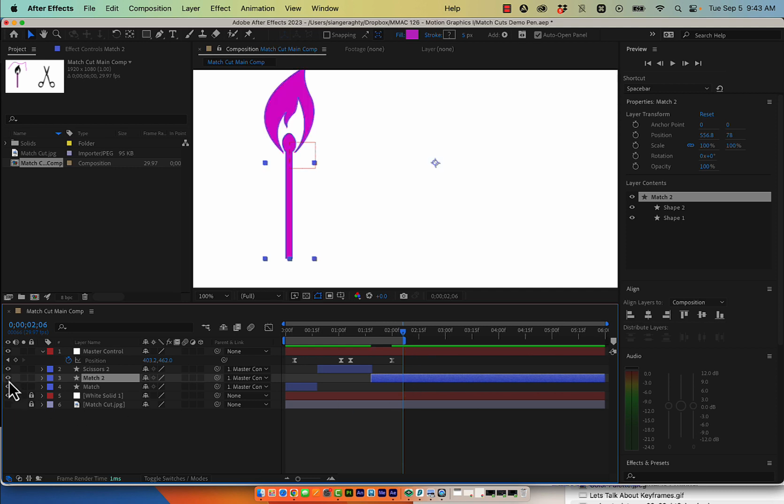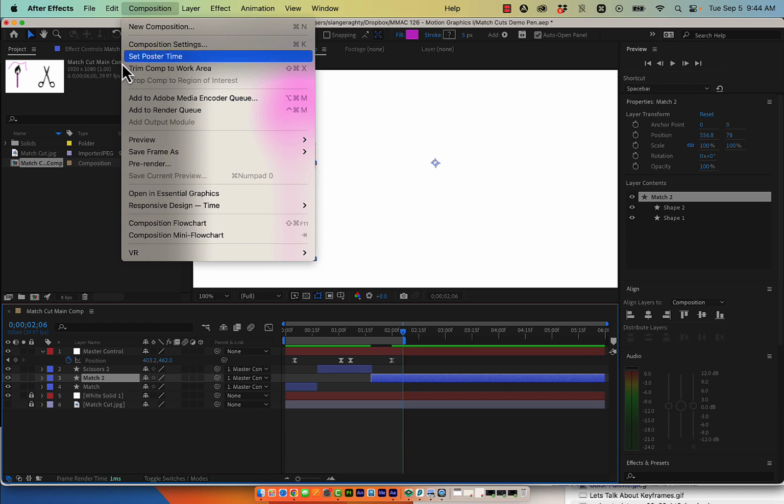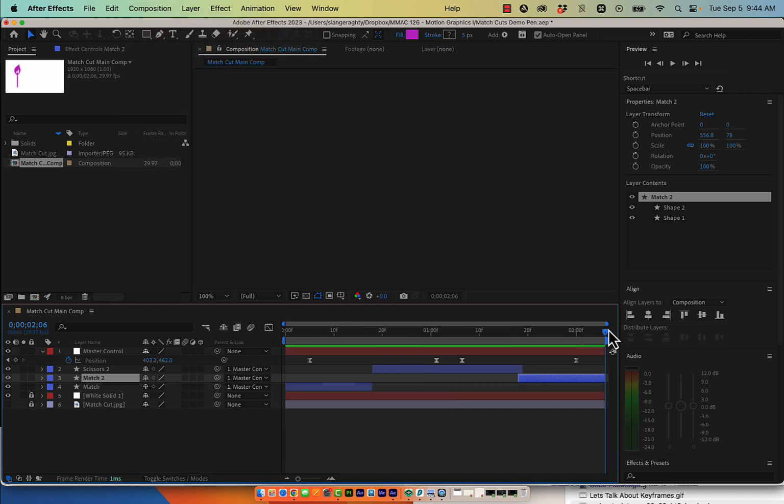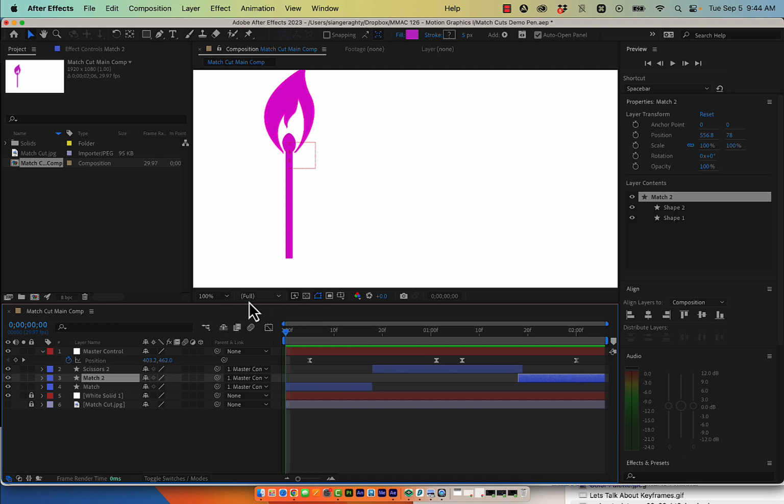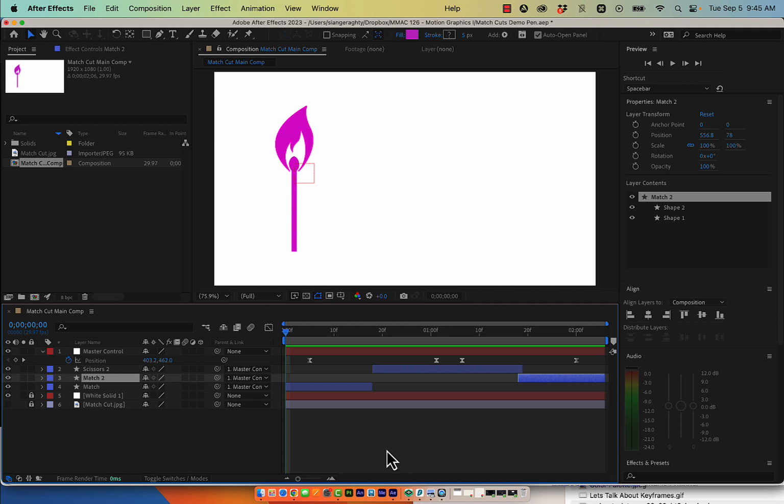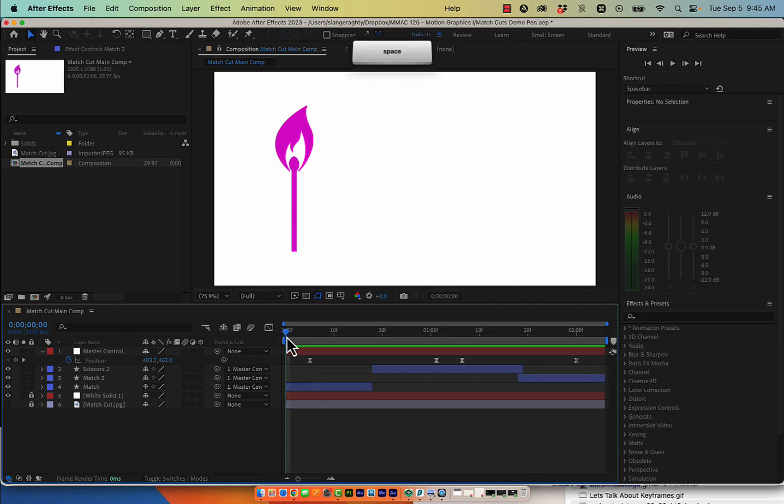All right, so let's make sure that we're seeing this piece. And then we've got our work area here. I can also go to Composition and trim composition to work area. Bam. All right. So let's take a look at what we got here. So I'm just going to click here, press spacebar, and we've got a really nice match cut animation.